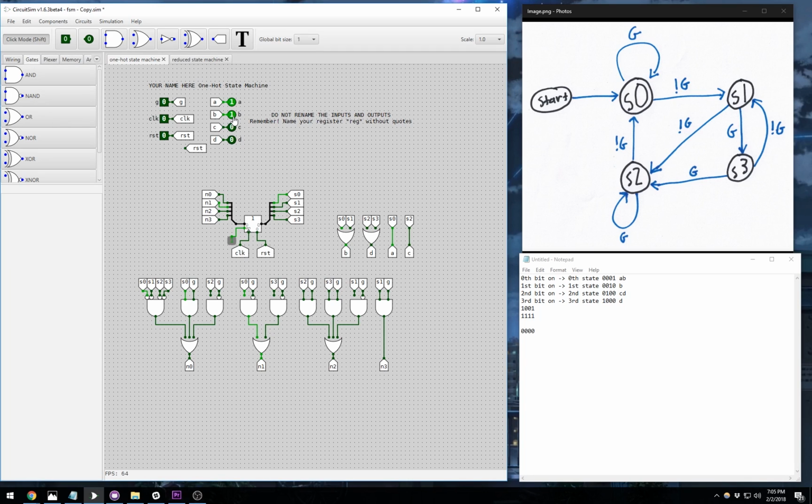So I'm just going to toggle through all the transitions. Let's first go from S0 to itself when G is held. Okay, that's good. We're still in state 0. Now let's go to S1 when G is not held. And that looks like it also worked. Next, I'm going to go from S1 to S3 when G is held. And that also works. Let's try go back to S1 when G is not held. And it looks like that transition works as well.